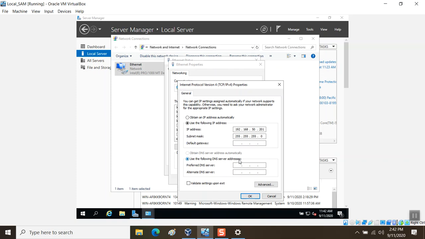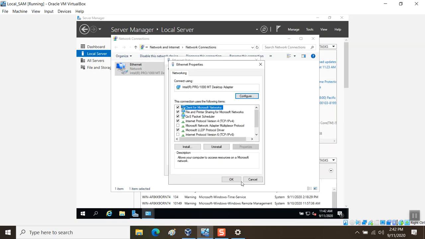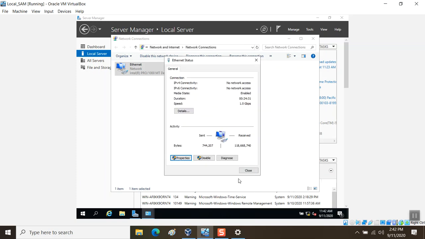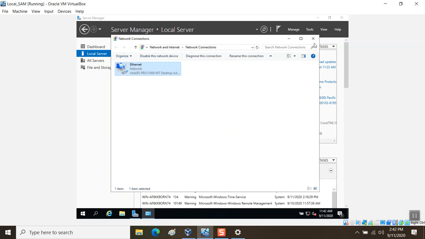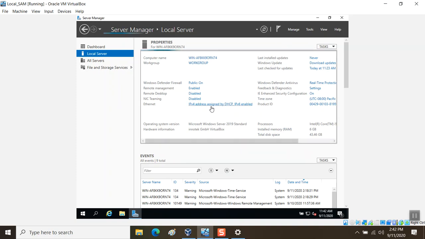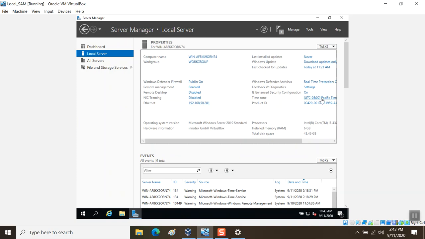My local default gateway is 192.168.50.1. I'll use two common DNS addresses so I can make sure that I have internet connectivity. So we'll go ahead and click OK and close. And if I refresh, we should see this changed, no longer dynamically assigned. That's important.